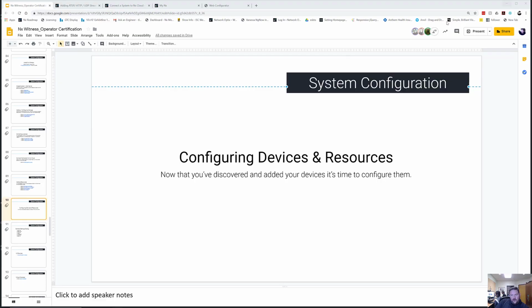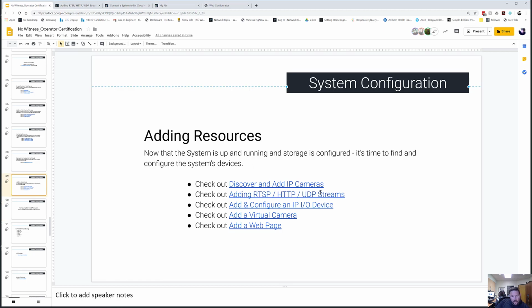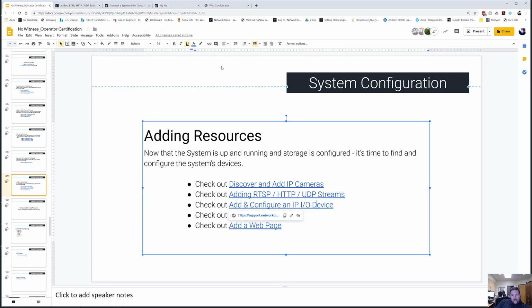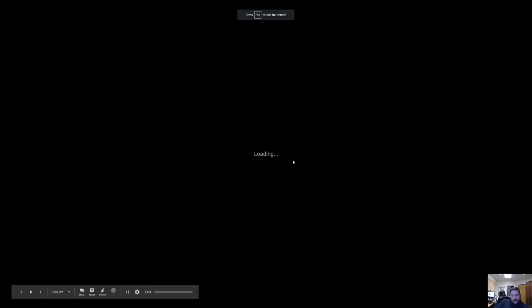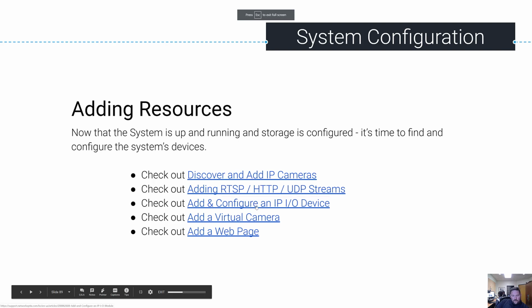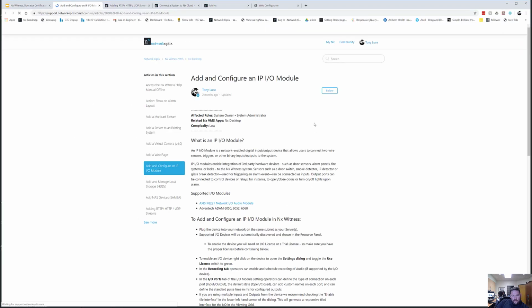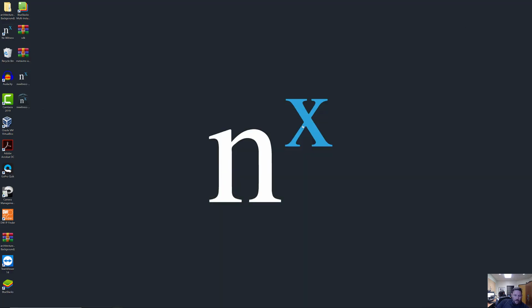So we've just added an RTSP stream. And now we're going to check out how to add and configure an IPIO device, right? Like always, the link is here for you to view the article in the support portal that walks you through step by step. I'm going to show you here on the video.